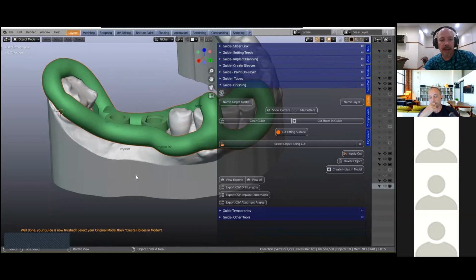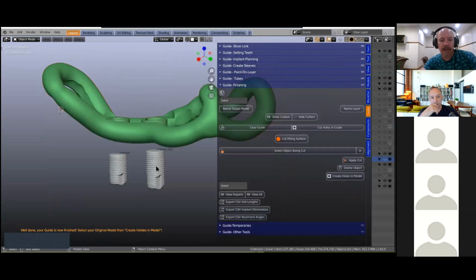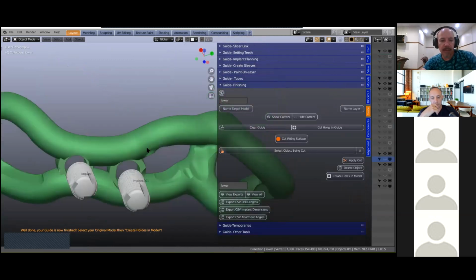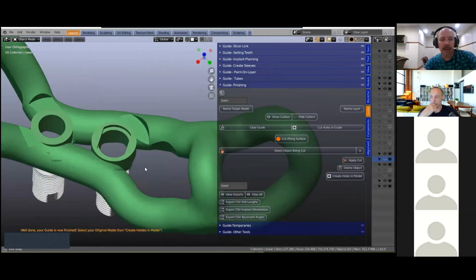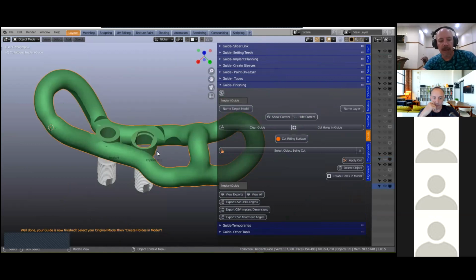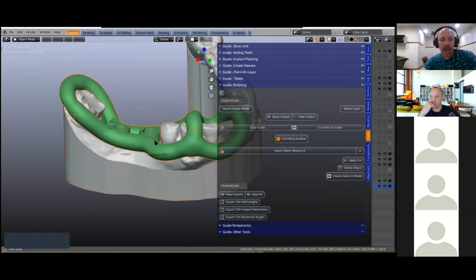Just wait for it, and so that's it. So this is basically our finished guide, and you can then select it and export this guide if you want to. All right.